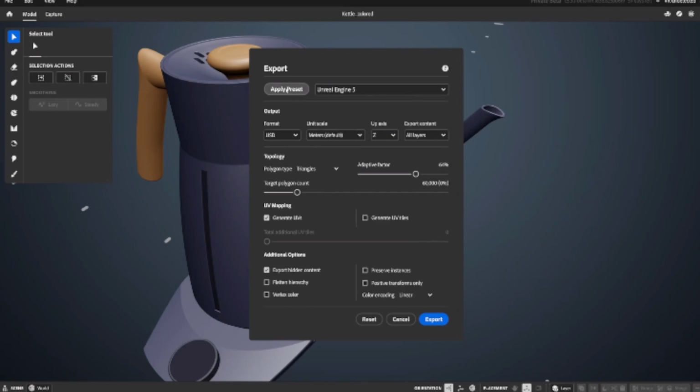Export option has been improved as well. Export now has presets available for some software and use cases.